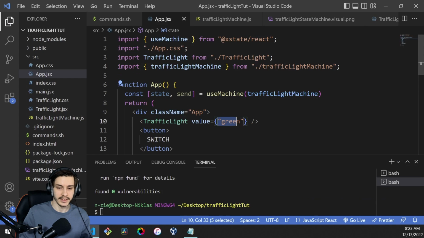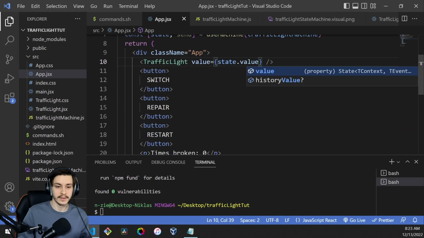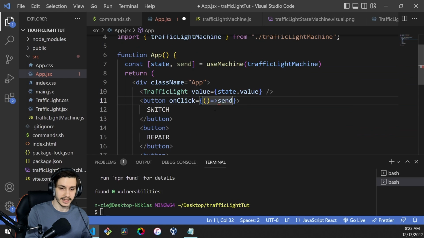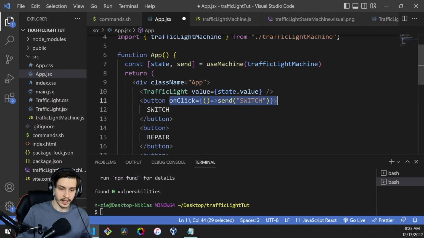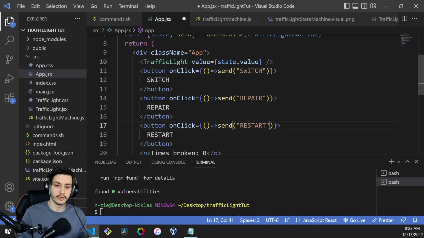So we can now say that our value is state.value, and all of these buttons will basically trigger these events. So onClick equals send switch for the switch button. And of course, the other states for the other buttons. So the repair button will of course trigger repair, and the restart button will trigger restart.